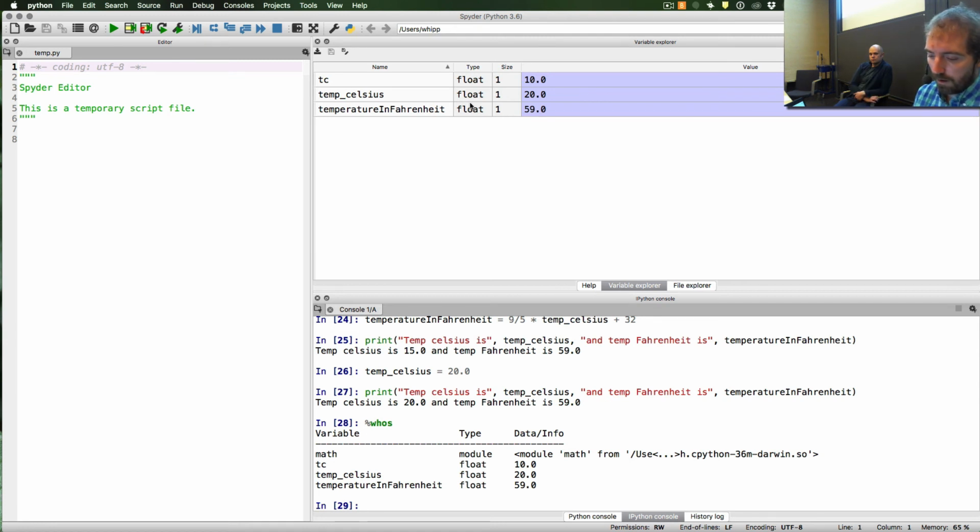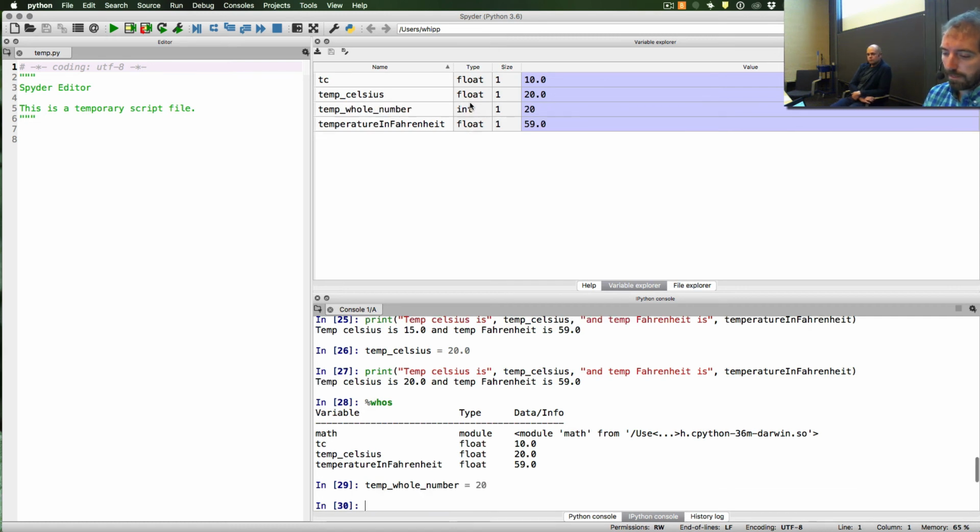We could also make a variable called temp whole number and say it's equal to 20 without the 0.0. And now, if you've got this Variable Explorer open, we see temp whole number has a different type of data. It's an integer, meaning it's a whole number. It's not a decimal value. And so there's 4 basic data types in Python. There's floating point values, there's integers.